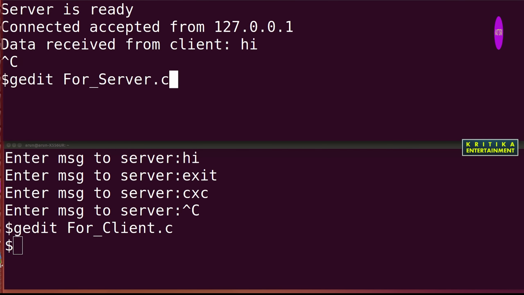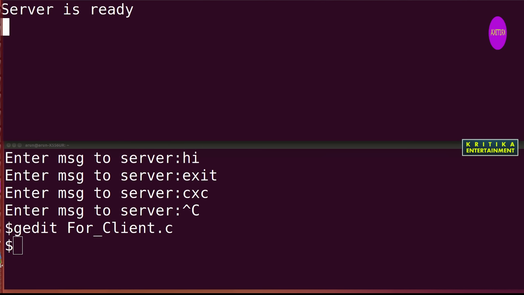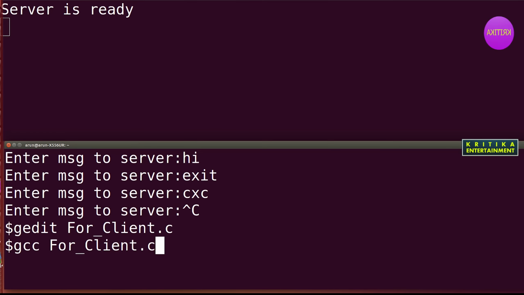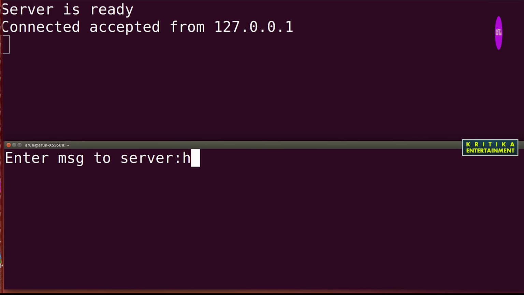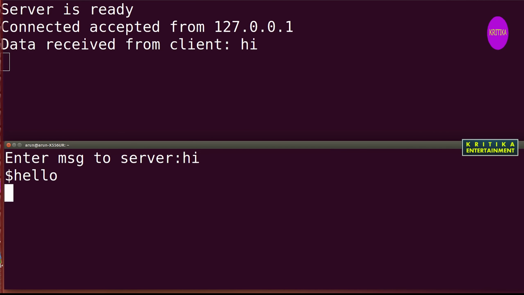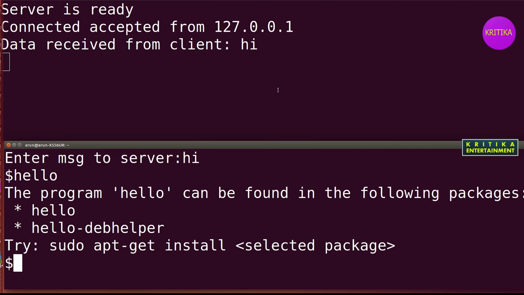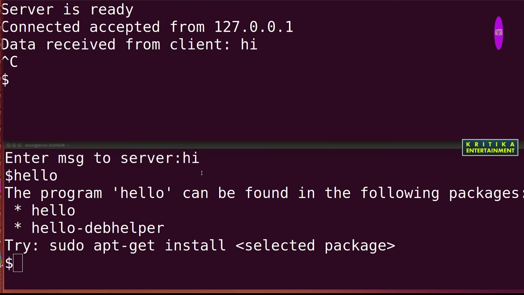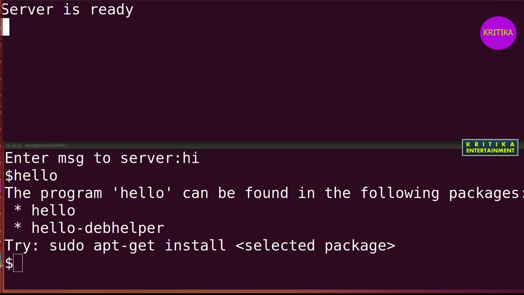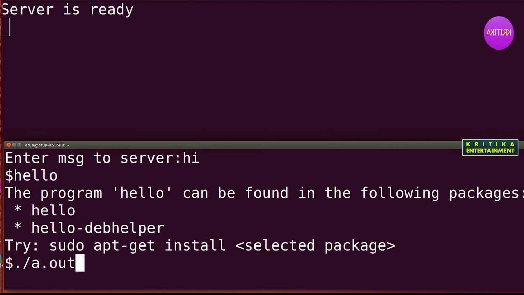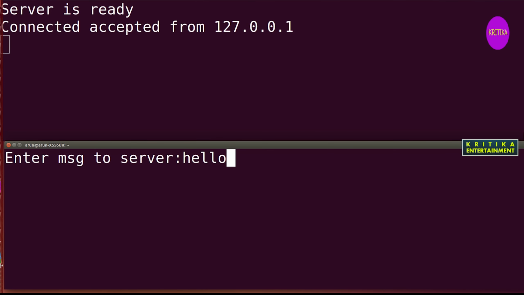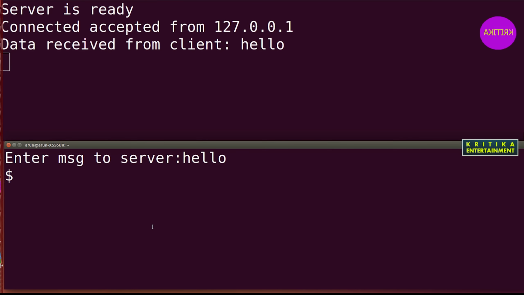I'll close the server. Server is ready. Then here I'll run the program. Hi, hello. So again I will check the program, it is not running. I'll compile again, server is ready. Then I'll write hello, and after hello, why is it closed? Then I'll check the program.